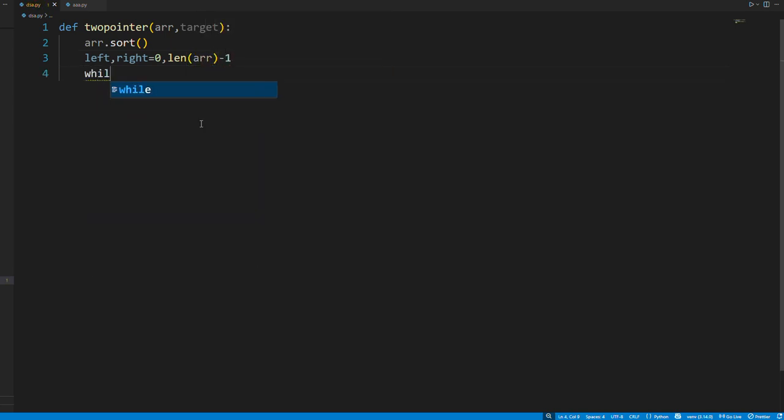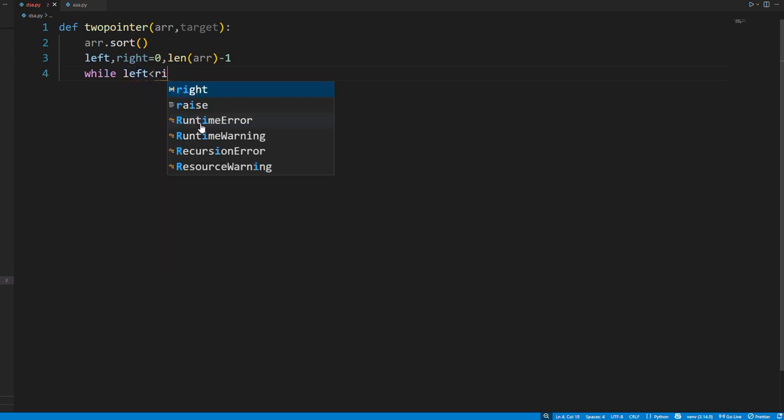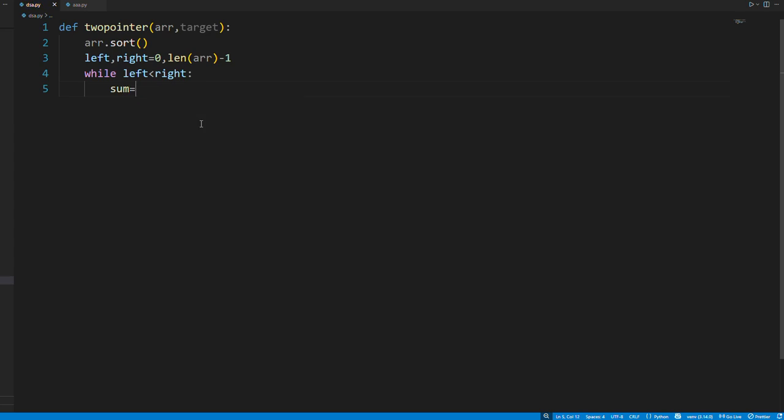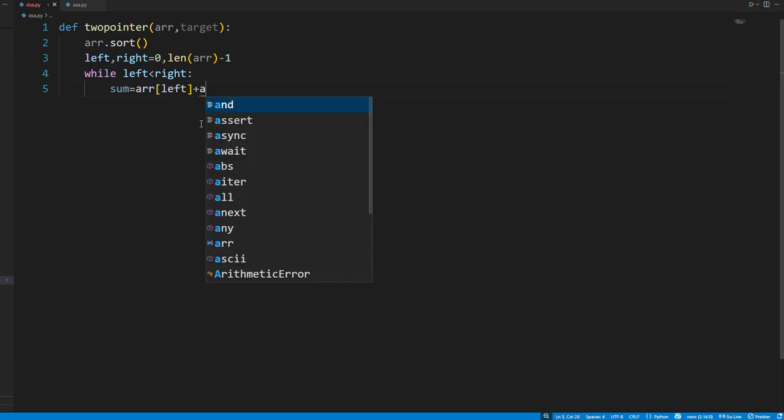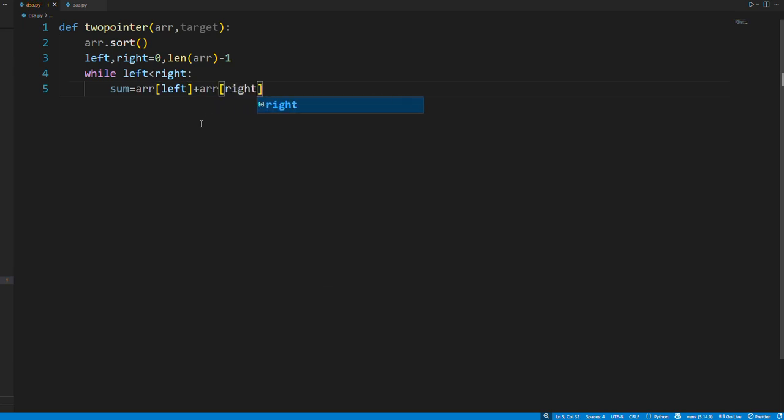And now we need to define the while loop. In the while loop, the loop should run as long as left is less than right. And here we need to do the sum, that is sum is equal to array of left pointer plus array of right pointer. And in case our sum reaches the target value, we need to return true.